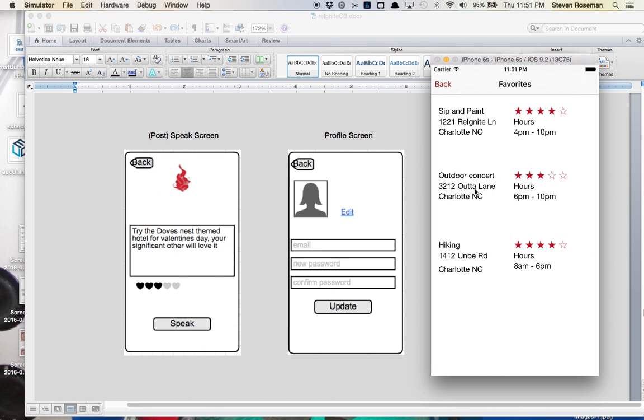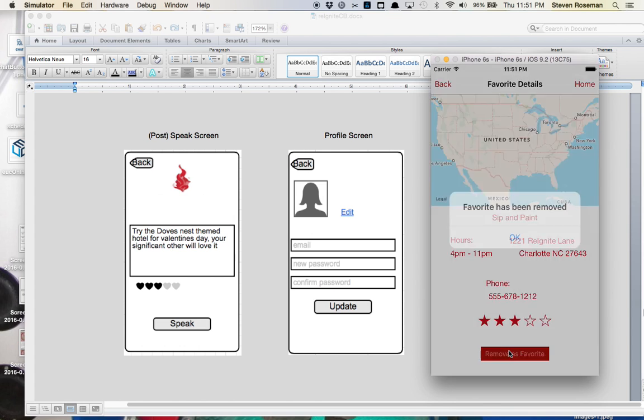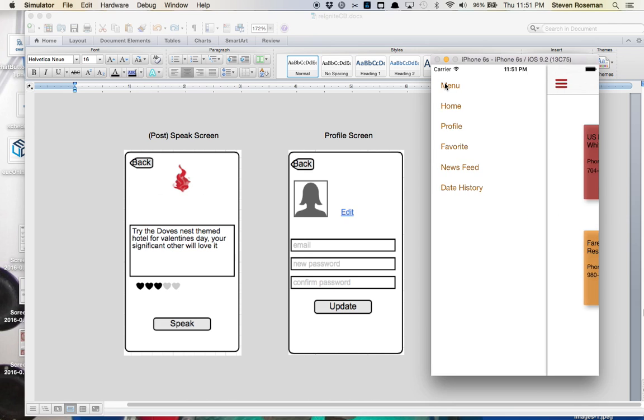From that point we can check out the actual favorites. In the favorites, we have some favorites pre-populated. Each favorite has the name of the place, the address, a rating, and the time. So to give some basic information, a user can go in and once again be able to get some information about the place, the actual location. They can also, if they no longer want to keep this as a favorite, remove it from the favorites. And so we'll go ahead and do that, and the favorite has been removed. We'll come back to the home screen.